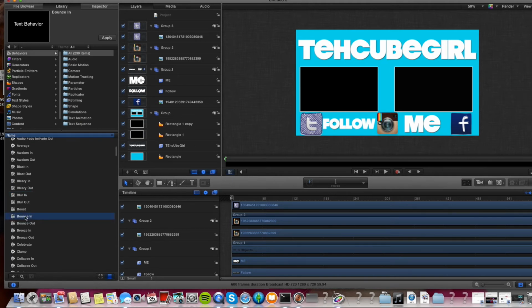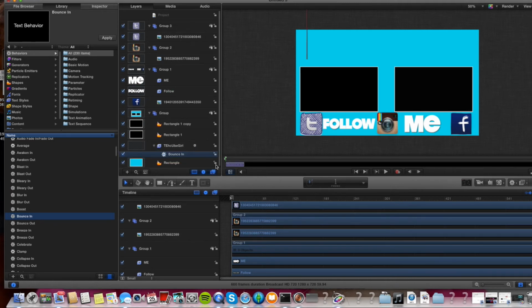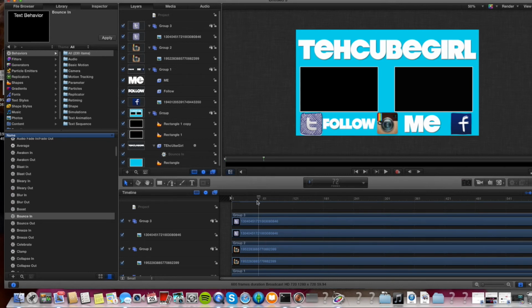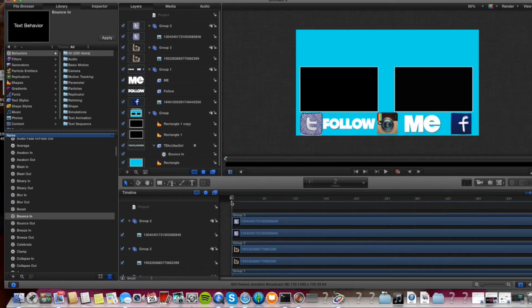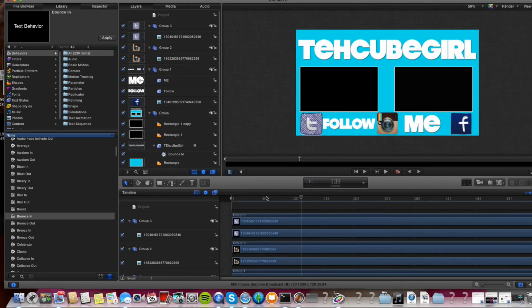So all you have to do is hold down on the left click and drag your behavior and then drag it onto one of the things you want. So Tehcubegirl, I'm going to put it on that one. And you can see down here, this is where all of the things are listed. So you can drag this back to the beginning and press the spacebar to play, and then the words just bounce in.